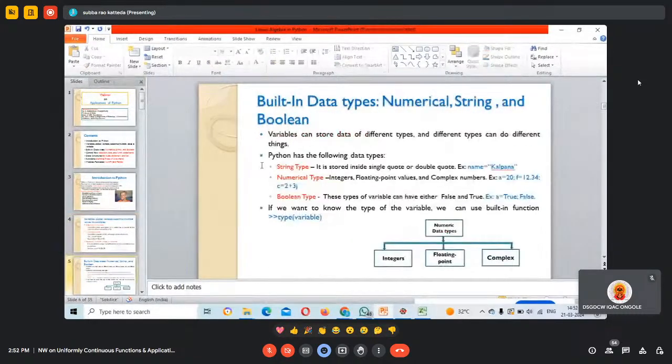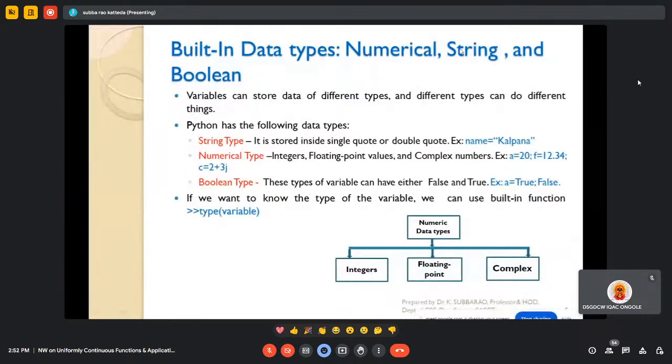Coming to the next one, the built-in data types present in Python. So we have numerical data types, strings, and then Boolean. If you look at the numerical data types, in Python they contain integers, floating point numbers, and then complex numbers.